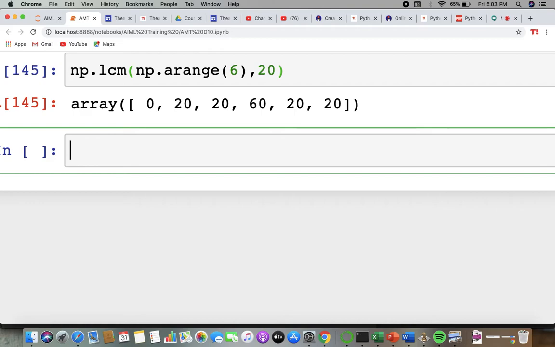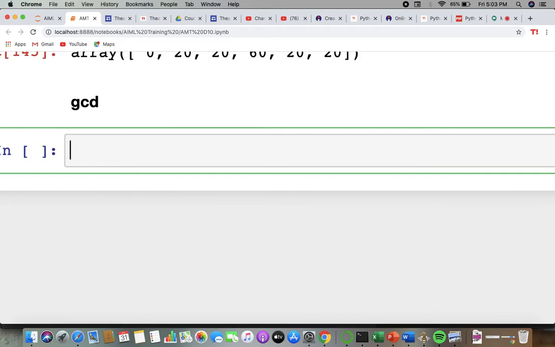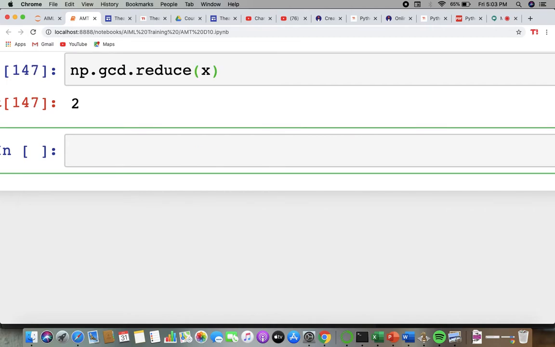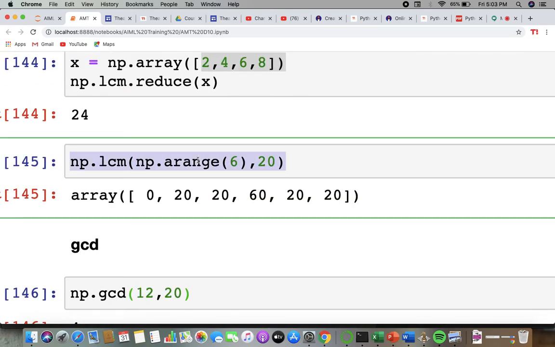Similarly, you can just find out the HCF, that is your greatest common divisor, right? That is GCD. So you can write np dot gcd of some 2 values. Let's say it's 12 and 20. So that is 4. You can find it out for an array also, that is np dot gcd dot reduce of x. So you can find those things, right? Similarly you can find the LCM and GCD of this one.